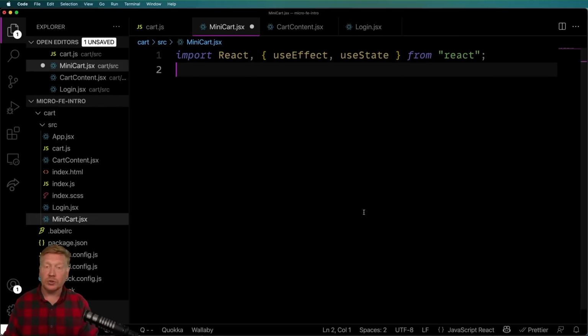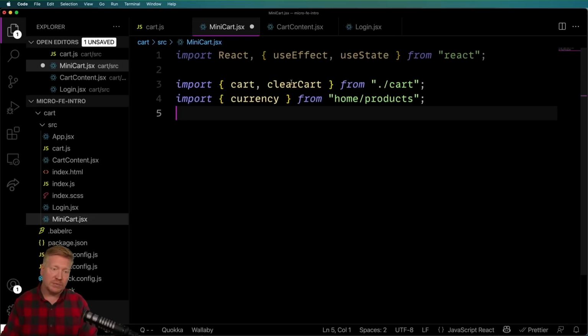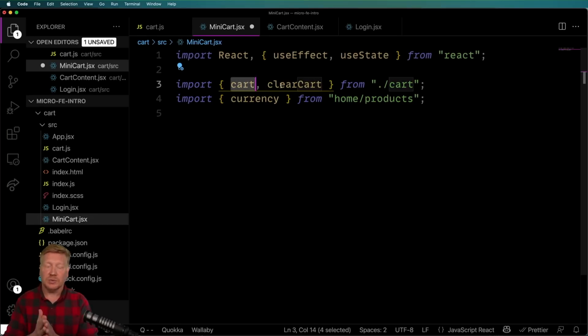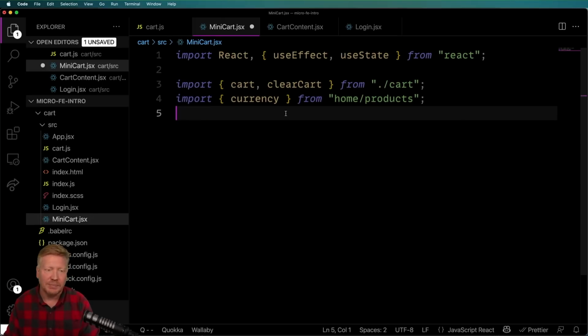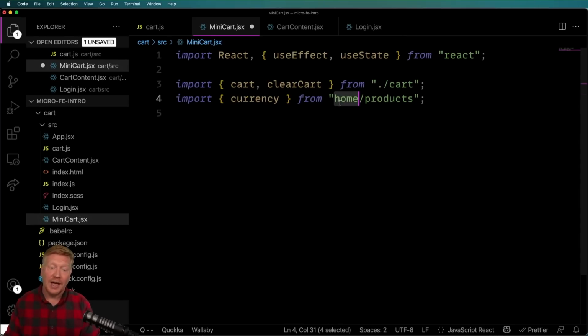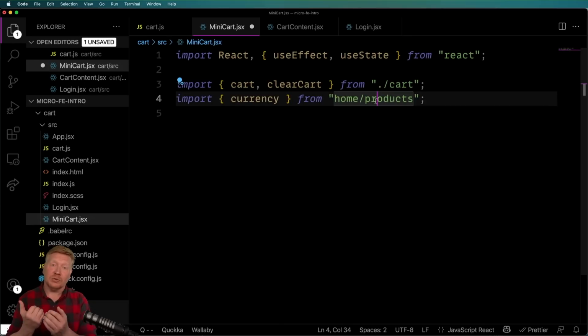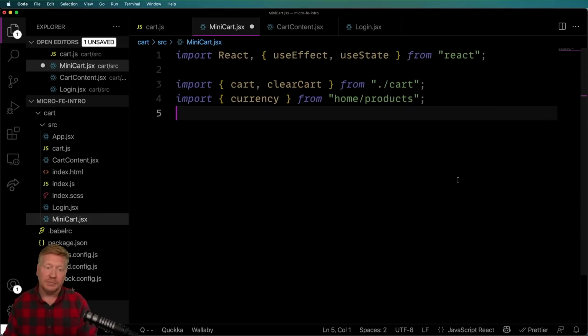So we'll bring in our usual React useEffect and useState, all the good hook stuff. And we're going to bring in our cart stuff. So in this case, that cart is going to be our subscribable value, as well as the clearCart function that we're going to need to use when we click on that clear the cart button, or really check out, whatever. And then we're going to get currency, which is going to allow us to format currency, but we're going to get that from home. So we're going to use that module federation stuff to pull in currency dynamically from home.